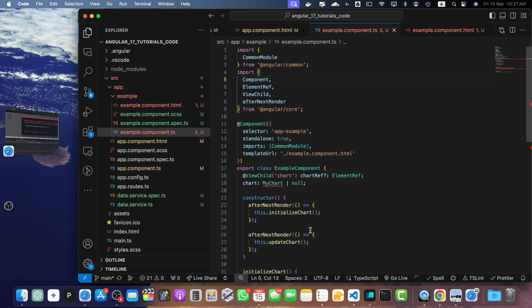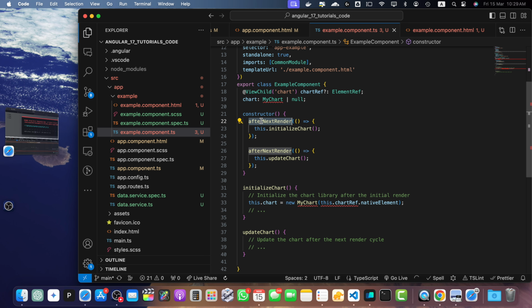Let's break down the code. We import the necessary symbols including AfterViewInit, afterRender and afterNextRender. We implemented the AfterViewInit interface and gave it a method that will initialize the chart. So this method will be called immediately after the initial render. Inside the initializeChart method, we retrieve the chart element using this viewChild element ref and initialize the chart library using this element.